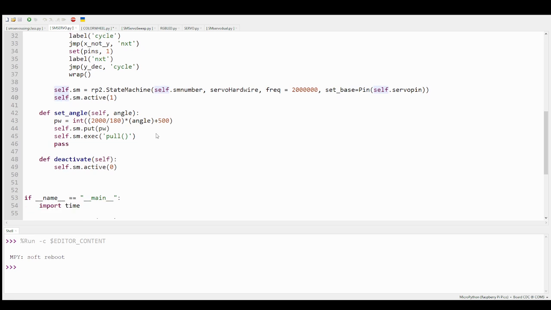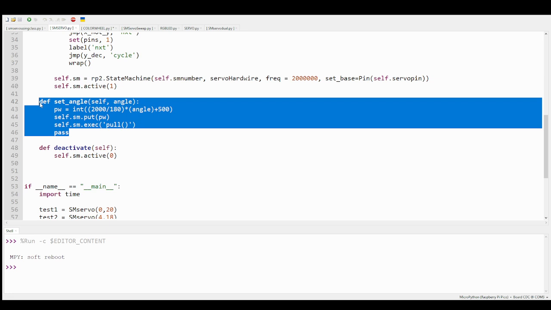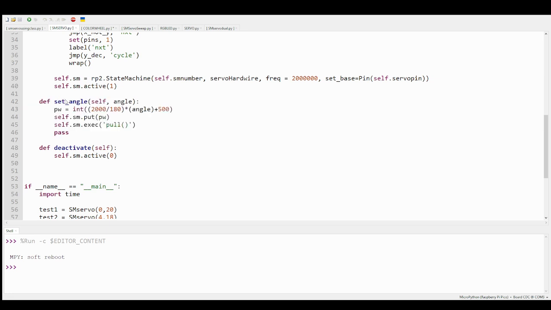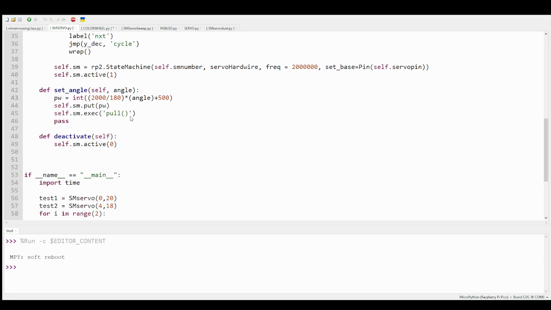The only thing I really did differently is I added in two methods. I added the method to set the angle, so that, as you saw in the previous file, I could just say set angle and give it the number. Whereas here, all that dirty work of doing the calculations is done here instead.